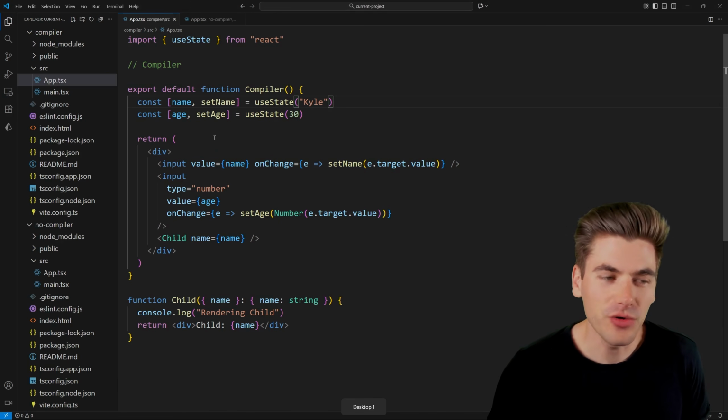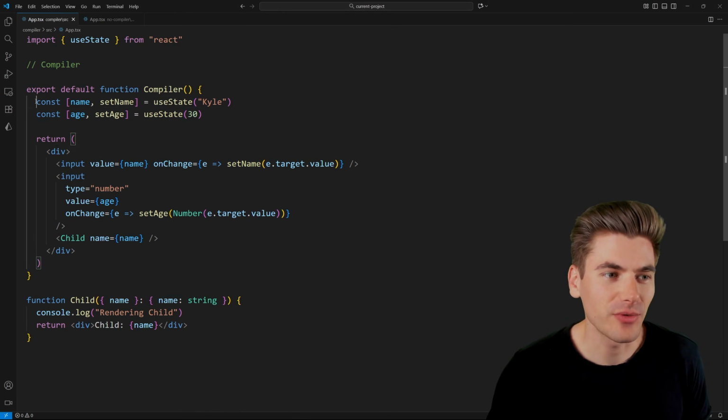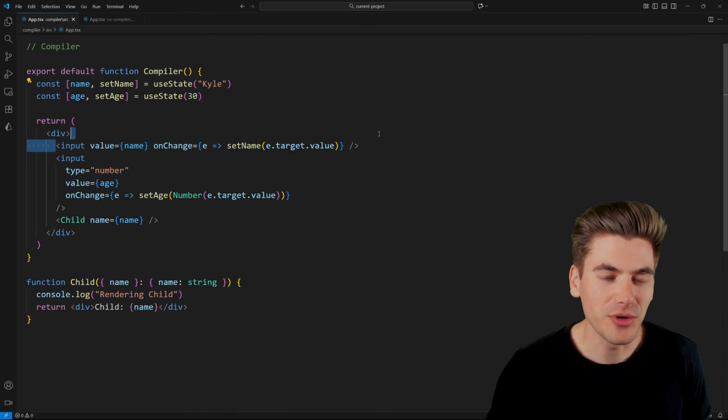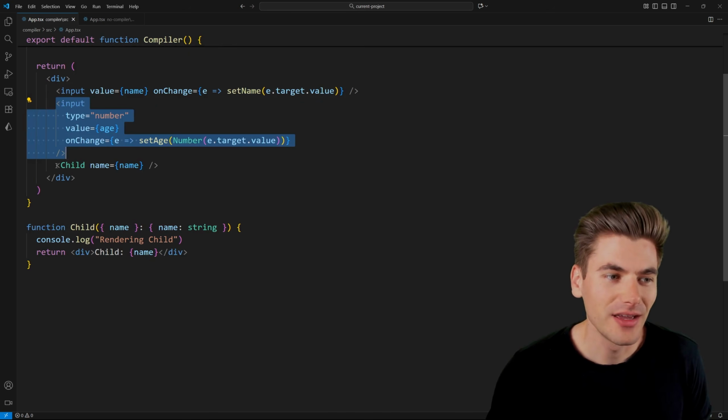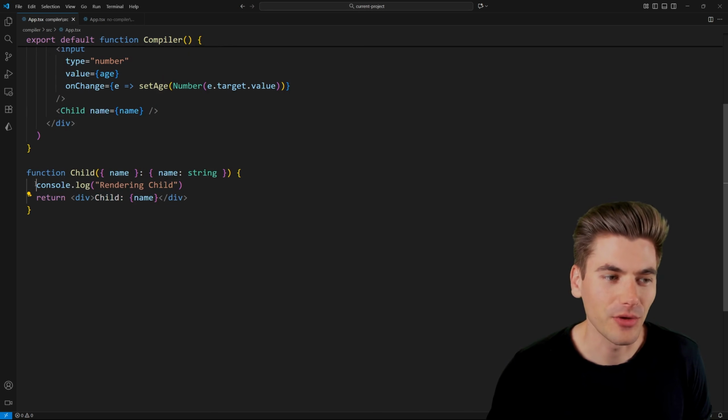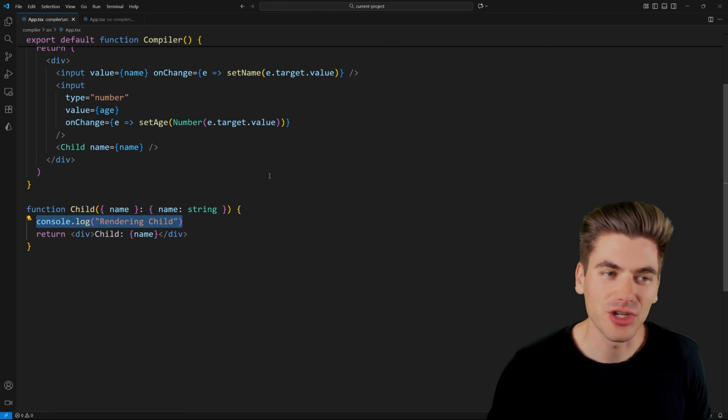Now, if we look back at the code for this particular section, it's relatively straightforward. We have state for the name and age. We have an input here, which is that name variable, and we have an input number for that age as well. And then finally, we have a child component that we're passing the name into, and then we're just rendering that out, and we're logging to the console every single time that the child component renders.